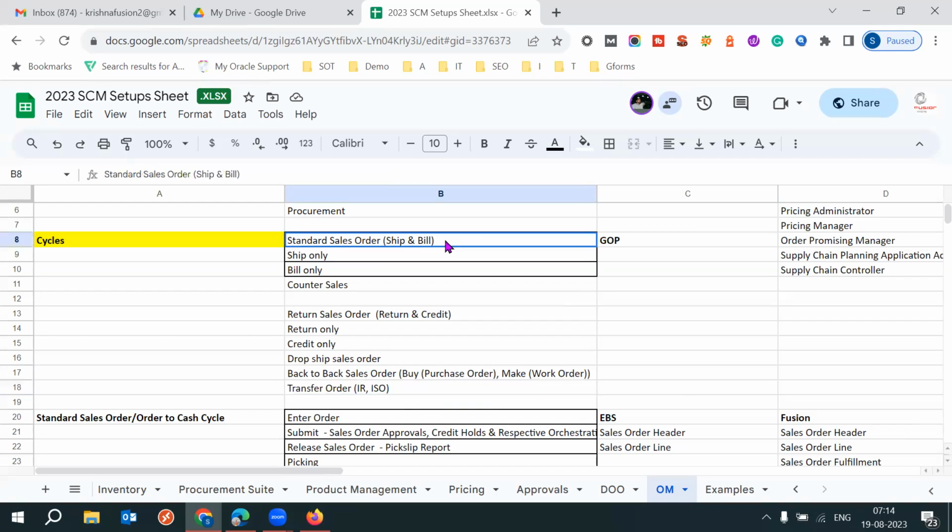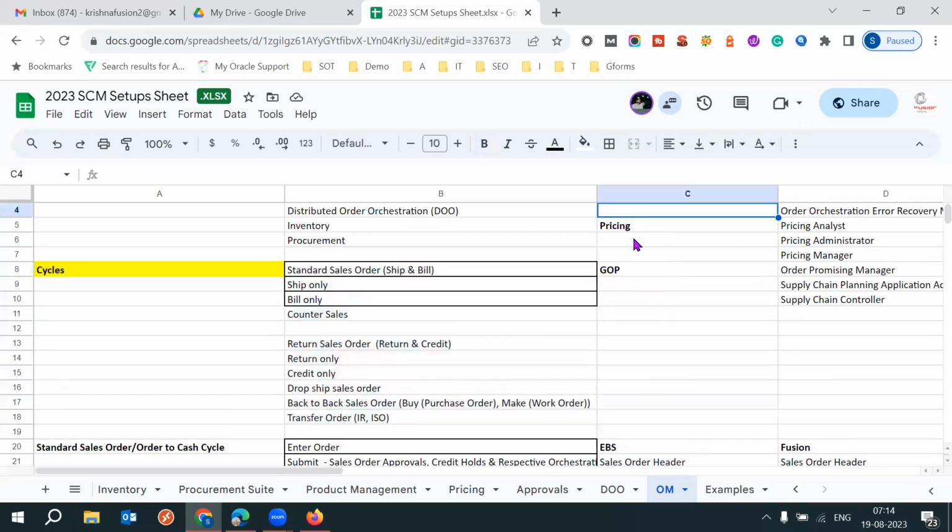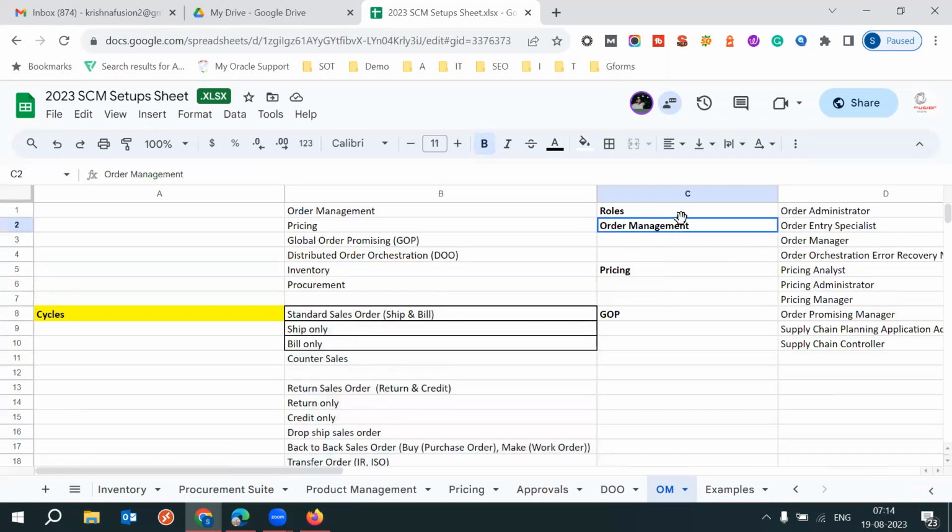Okay. So all these sales orders will be discussed in the coming classes. But before we discuss all these sales orders, we have to create certain configurations. Once those configurations are done, on top of those configurations, we will try all these business transactions, nothing but all these cycles. On the right hand side, I have given the rules required for order management and pricing and GOP. So slowly, one by one, we add these rules to our business user to perform the transactions.